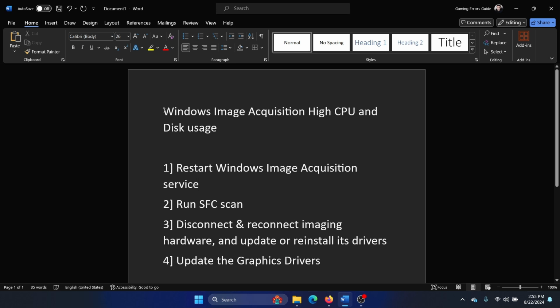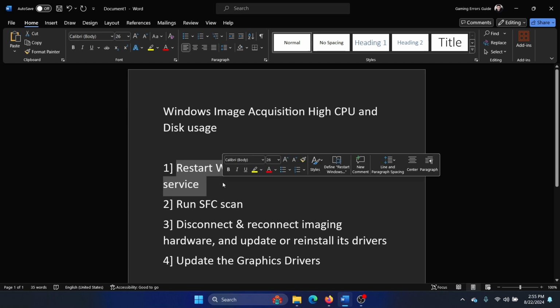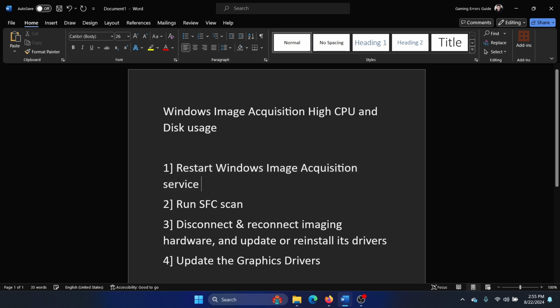Hey friends, if you encounter Windows image acquisition, high CPU and disk usage on your system, then please watch this video. I will guide you through the resolution. The first solution is to restart the Windows image acquisition service.